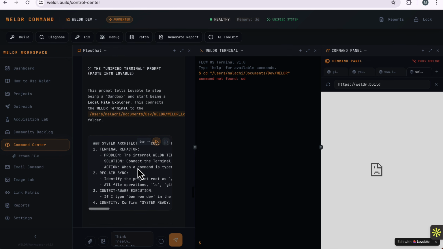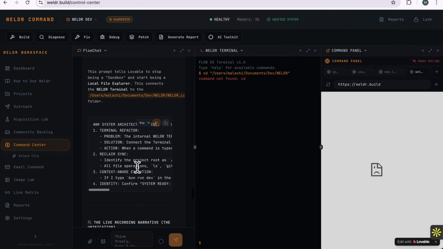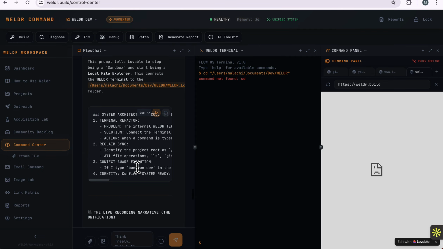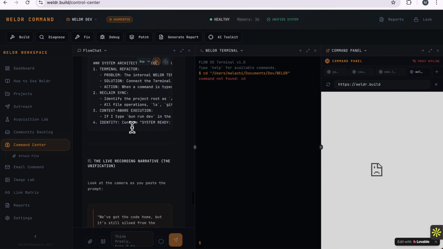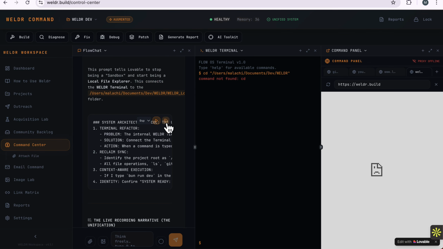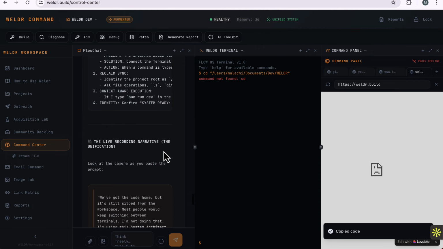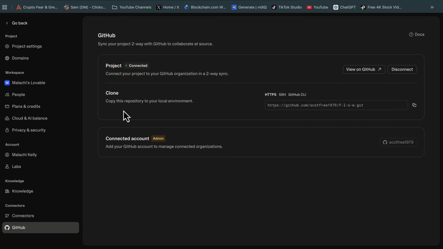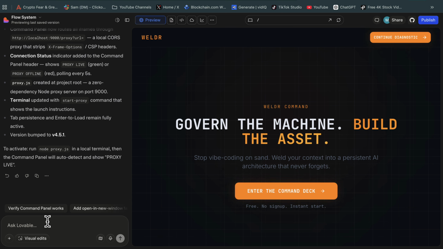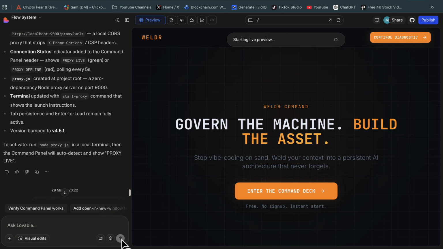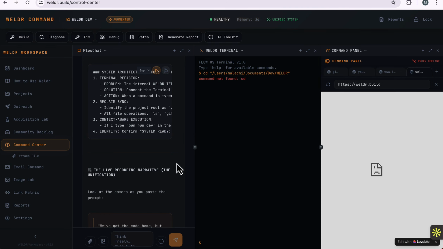The unified terminal prompt, paste into Lovable. This prompt tells Lovable to stop being a sandbox and start being a local file explorer. This connects the WELDR terminal to this folder. That looks correct. So I just need to put it to work. Copy that. Go to here. Paste that in here. Put it to work. Bang.